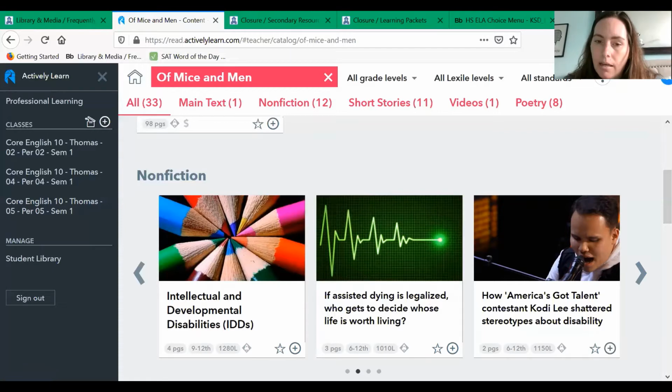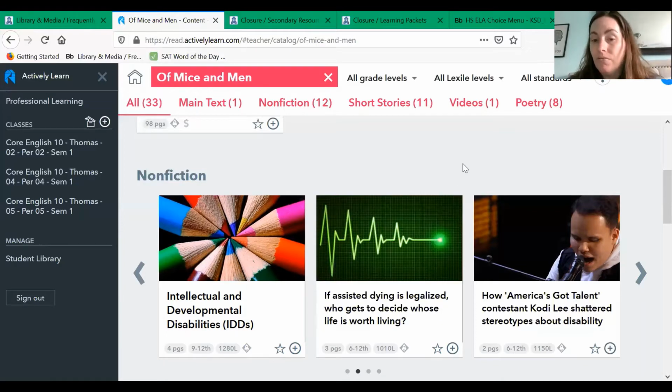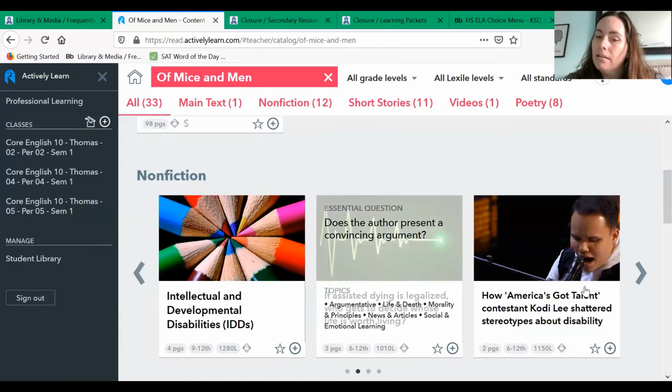"If assisted dying is legalized, who gets to decide whose life is worth living?" Wow, that's interesting. And I like going into arguments. I like reading about those types of philosophical questions, of is it moral for us to decide who should live and who should die and in what circumstances? So that one's kind of on my radar.